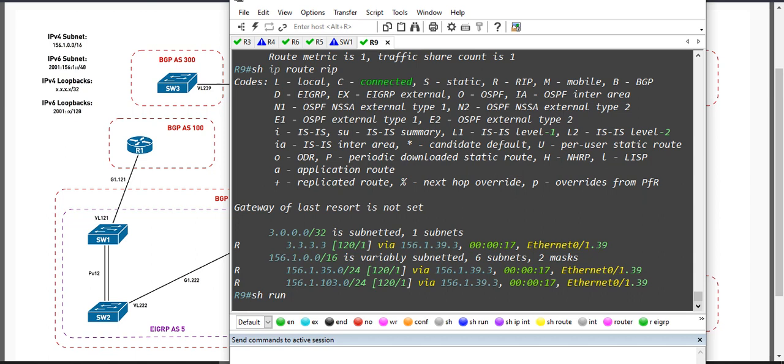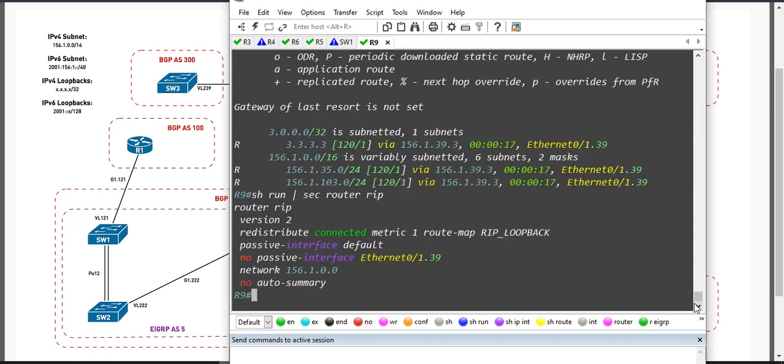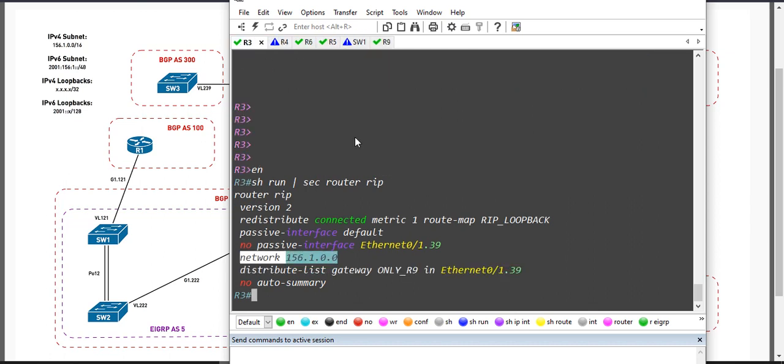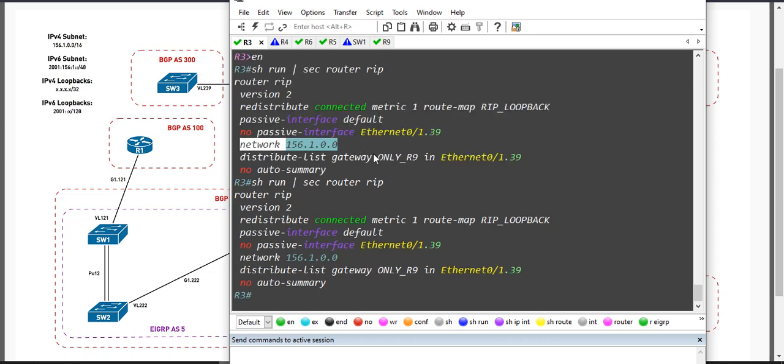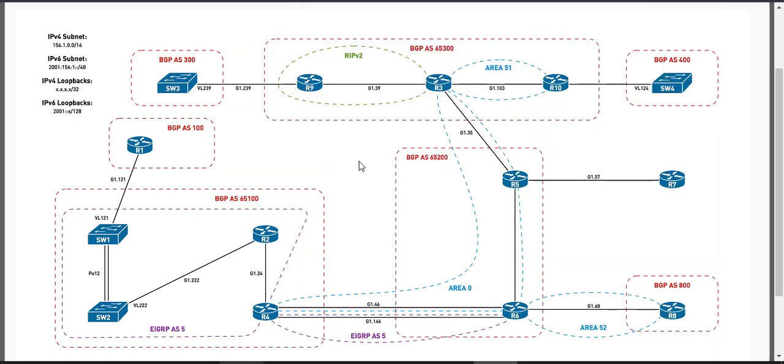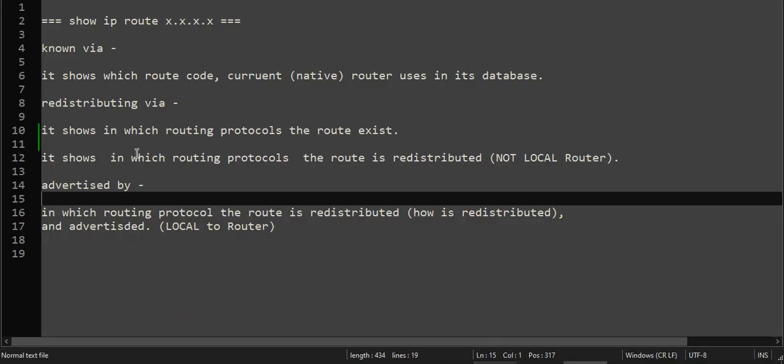Show run pipe section RIP. We have it in our R3, pipe section RIP. We have this network statement in our RIP database. Okay, these were the show route commands.